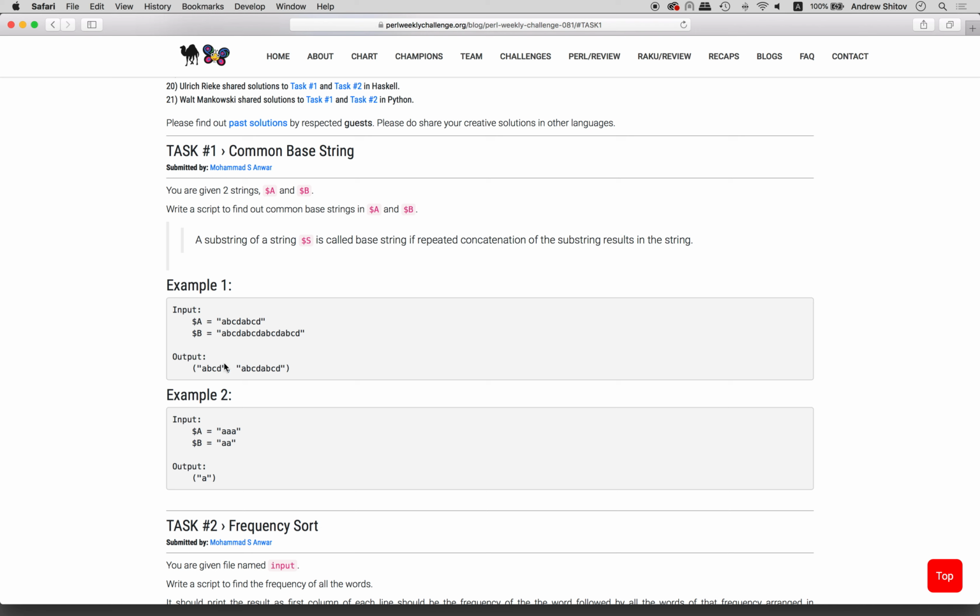So there are two strings, and the first string can be composed out of two parts, A, B, C, D, and actually this part can also be used to create the second string, A, B, C, D, A, B, C, D, A, B, C, D, but you also can just repeat the first string twice to get the second string. So these are the two possible results.